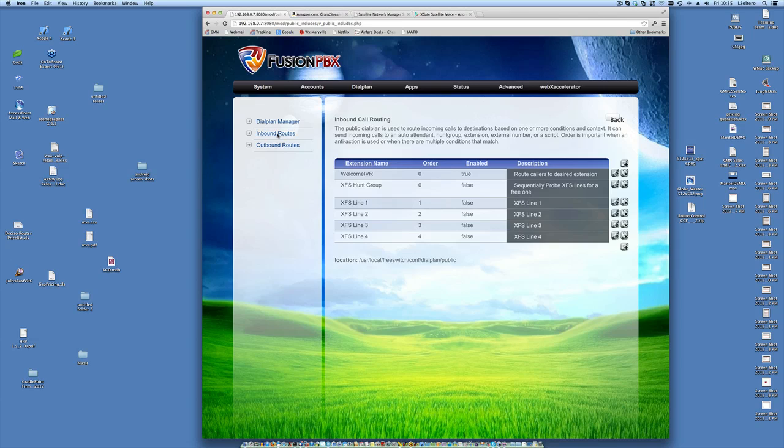So right now, we have an inbound rule. We have several rules listed here, but we only have one rule that is enabled. And that rule is to go to the IVR, to the auto attendant, which is the message that I just told you about. Well, what are other things that you might want to do easily? You might want to have all the phones ring. Well, if you disable the first rule and enable the second rule, then all the phones will ring.